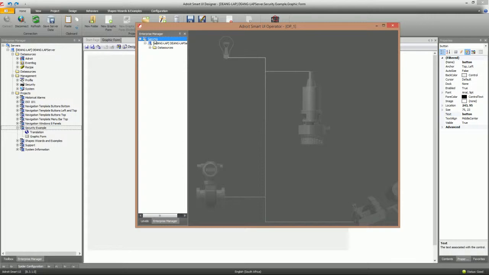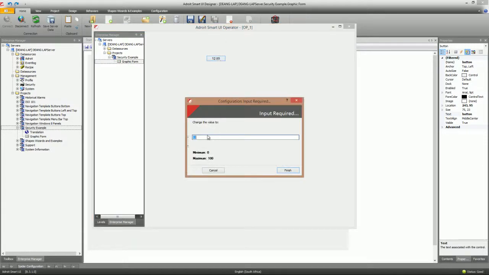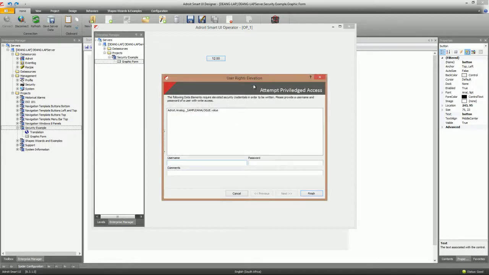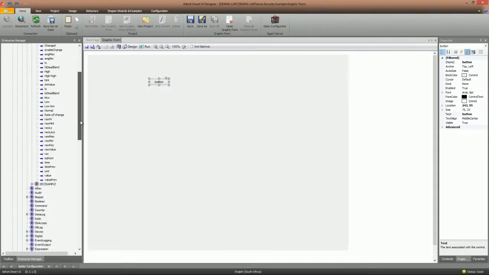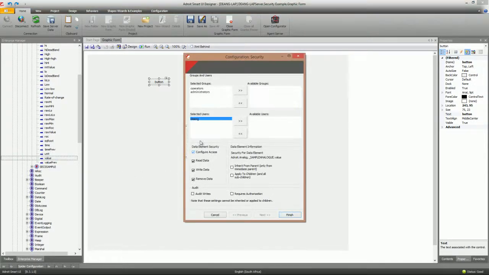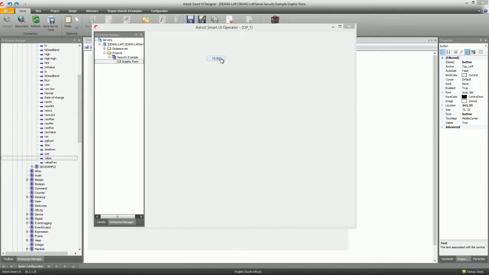Open up my operator, and refresh it, and there is my graphic form, and there is my value. Now if I attempt to change this value, I will be given elevated rights, because remember, as configured in that particular value data element, we have specified that anybody belonging to that operator group does not have rights to that data. So my operator informs me, listen, I need to change my set point. I come along, add my user to it, supply my credentials. I can also supply a comment, and we can click on the finish button, and there my value changes.